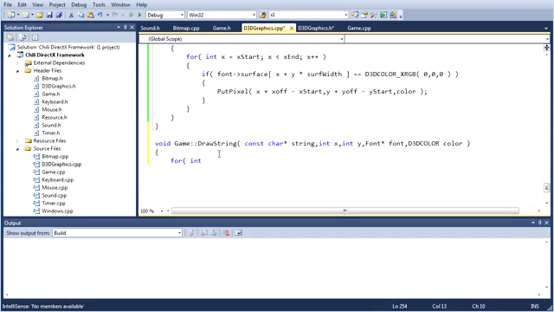For int, I guess x is equal to what? I'm going to have to call these x offset, y offset. So we'll start off at x offset as long as, wait, that's not what we want to do at all. Index. We're not going to be looping through our x position. We're going to be looping through the index in our character array.